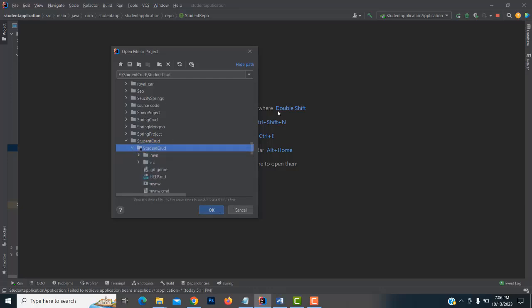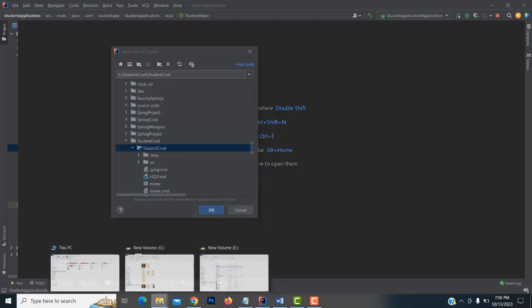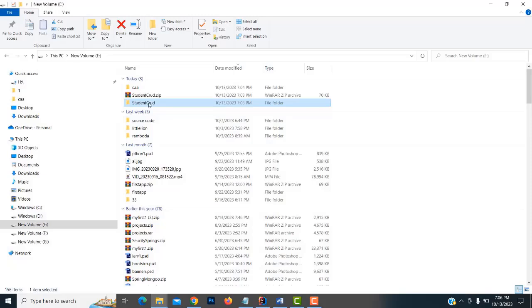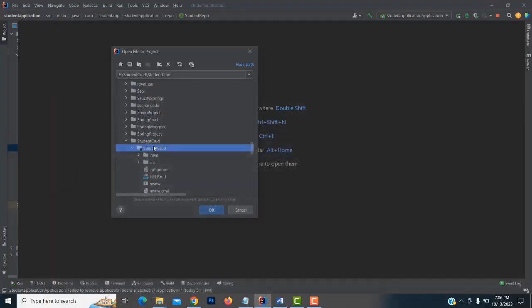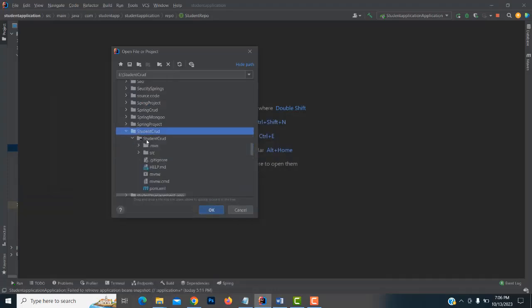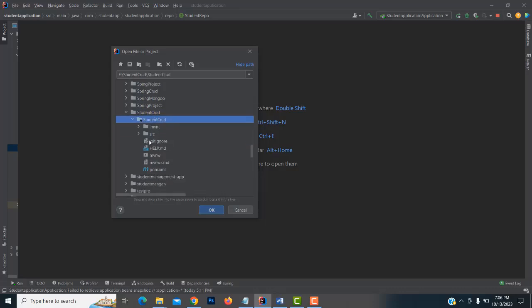You go inside the folder. Another folder has been created. You can see here, I already explained this one. Inside this folder we have another folder. You have to select this folder and expand it. Inside this folder you have all your project related files.